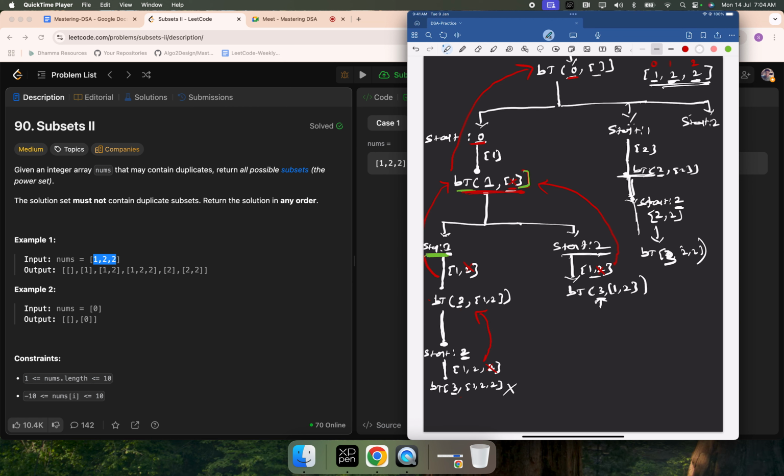We understand that index 3 is out of the array size, so we just return to the caller. So it returns to its caller, and this caller will return to its caller by removing the last element. So again you will get the empty subset. Again, if you come here, the same process, whatever you see here, the same will be executed here. When you come here again, the same will be executed here. Hope you are following me.